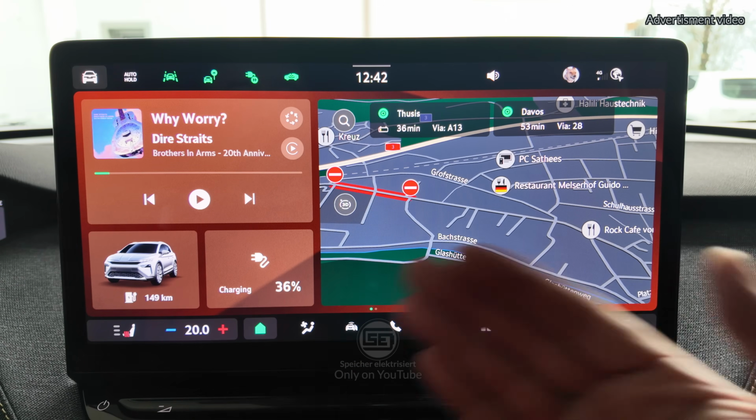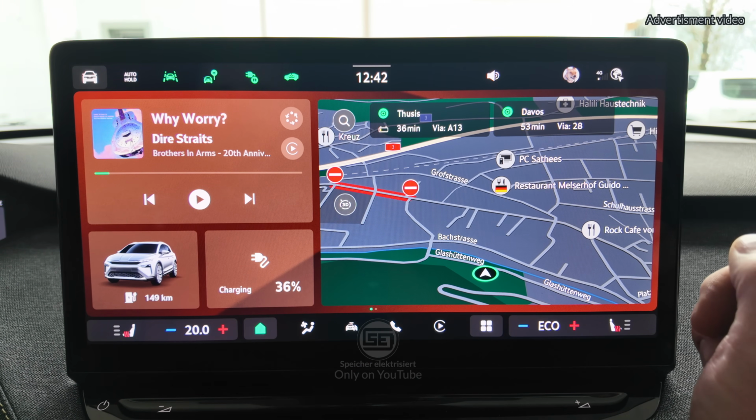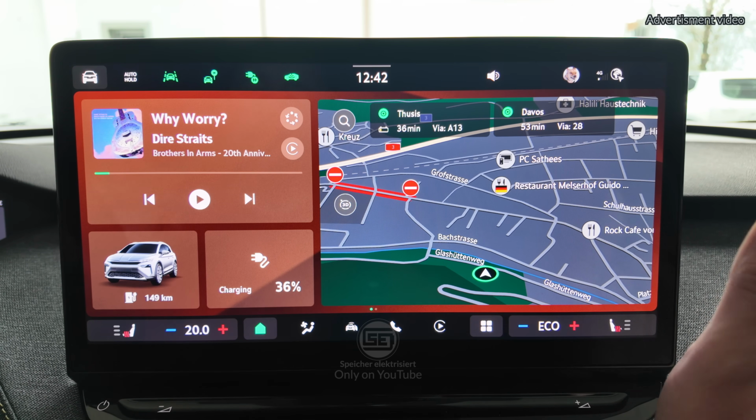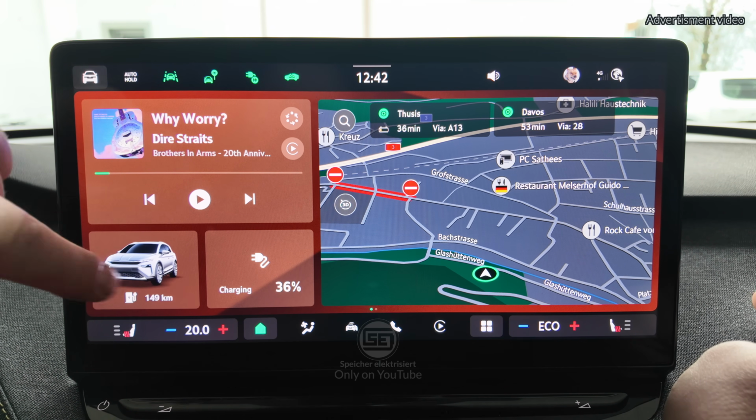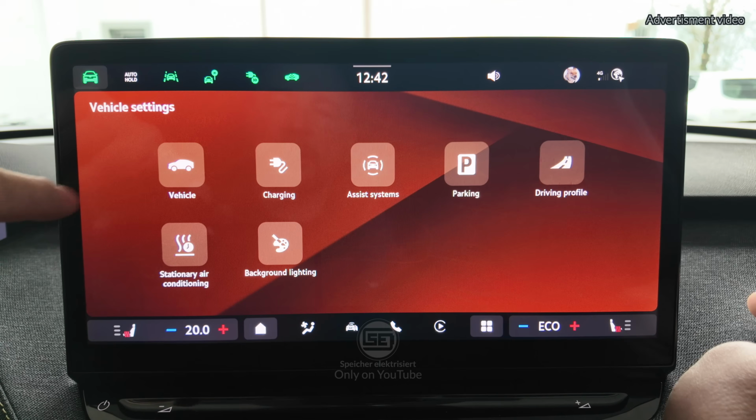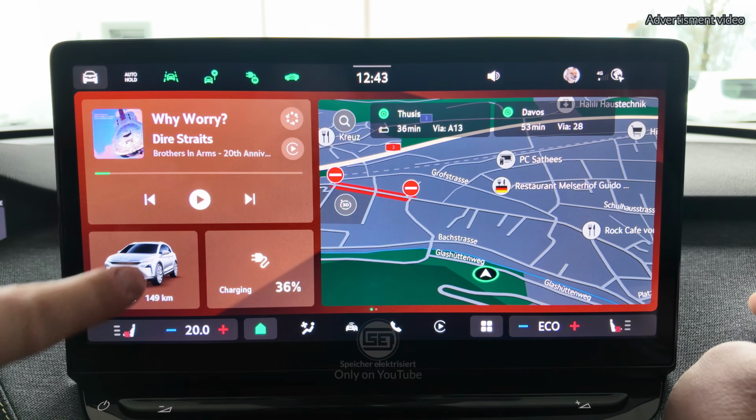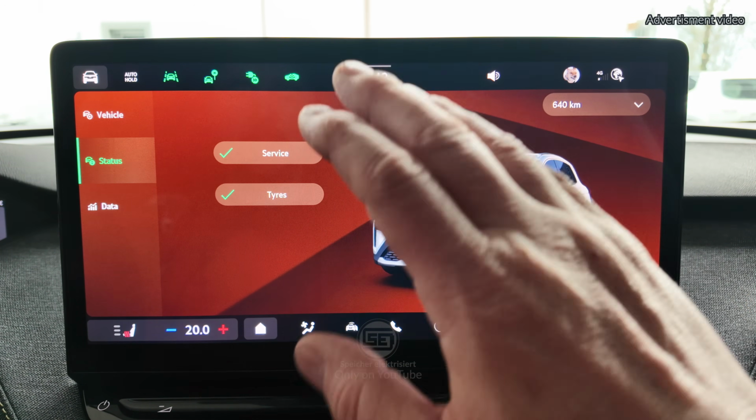Now that you've configured the display to your delight, it's time to step to the settings of your car, because your Škoda EV has so many options to configure, and yet there are still more information screens with detailed data, and we look at some now. And one very important, that's why I have that tile here, is vehicle. You'll find it also up here, but vehicle leads to this menu. Here you've got the status.